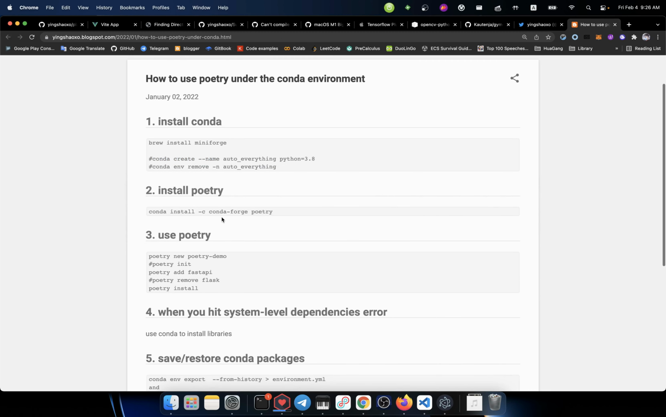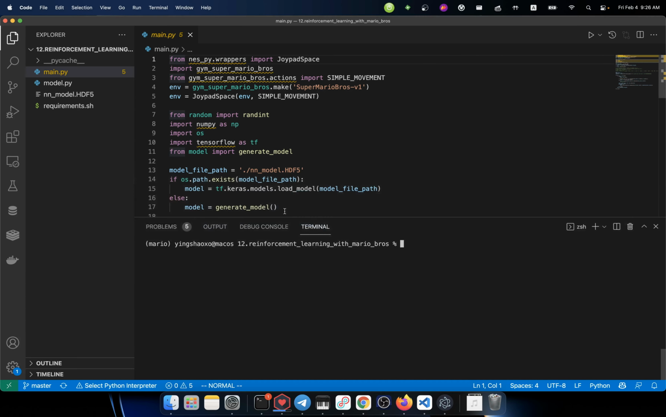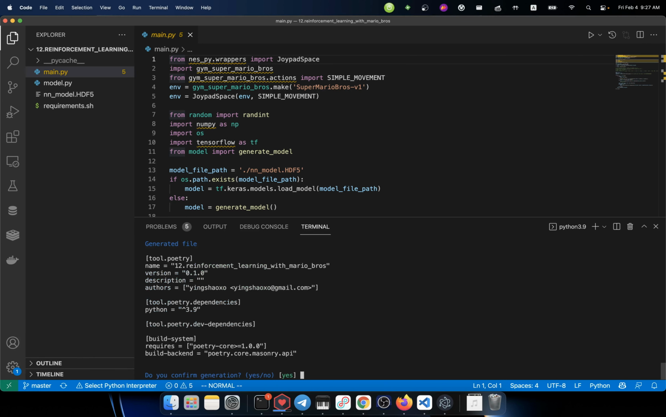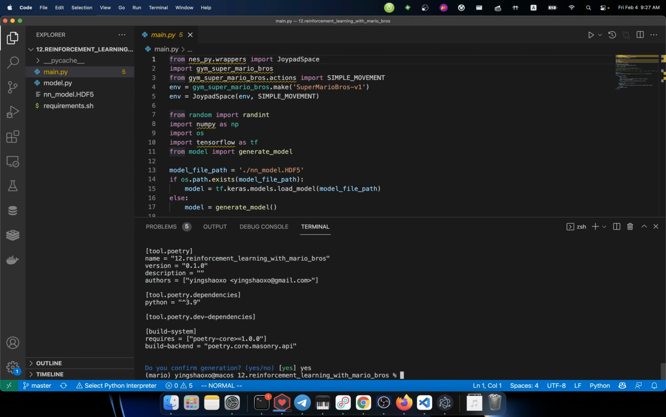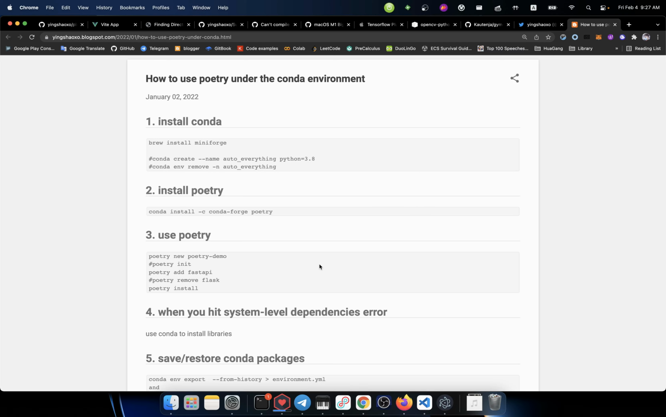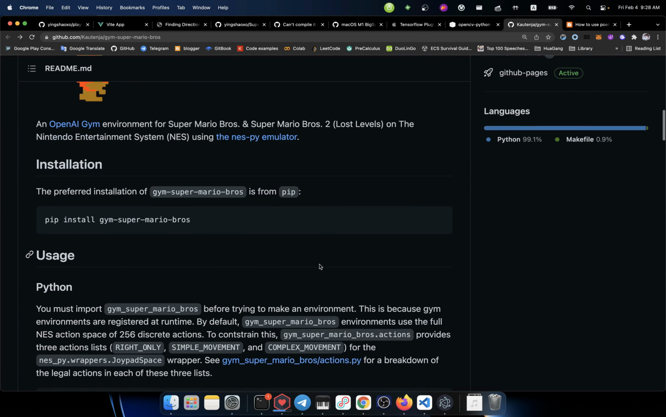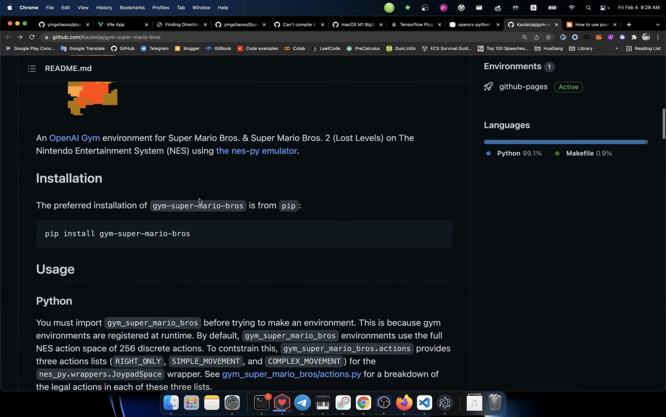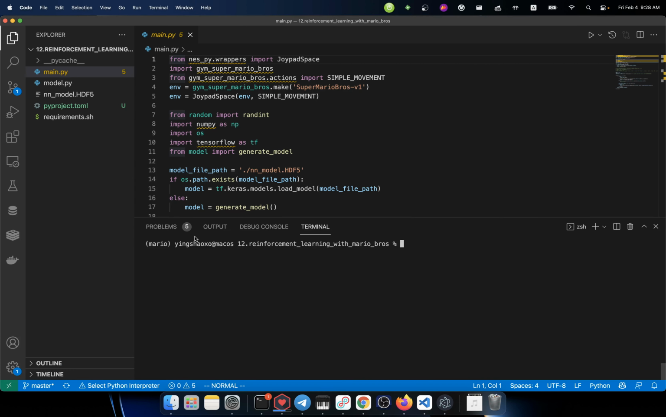The next thing we are going to do is to install Poetry. I don't know if it's working or not. If it's not working, I'll just stop using it. Okay, then I'm going to say poetry init with everything as the default one. And then we say yes to generate that file. After that, let me see what we want to install. Since we want to play Mario, we must have the Mario environment set up. So that's why we need this package. Let me do this. poetry add this package.